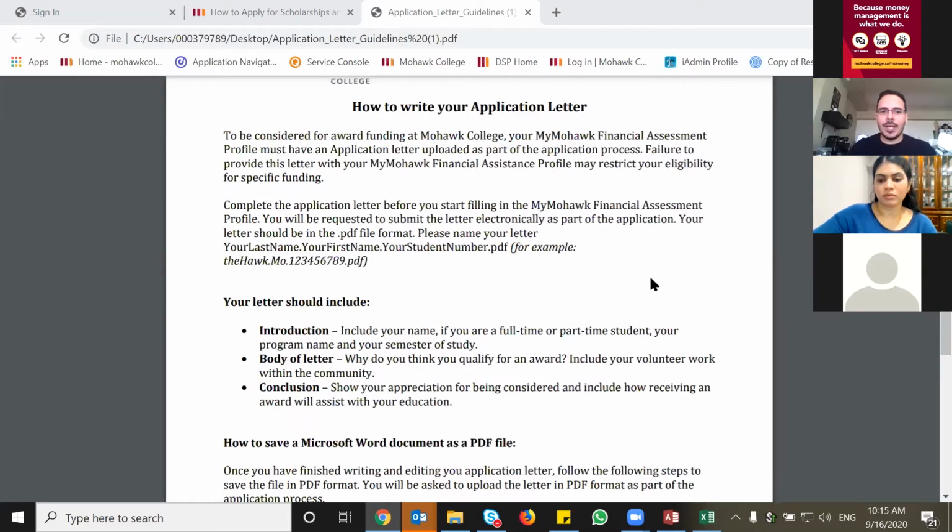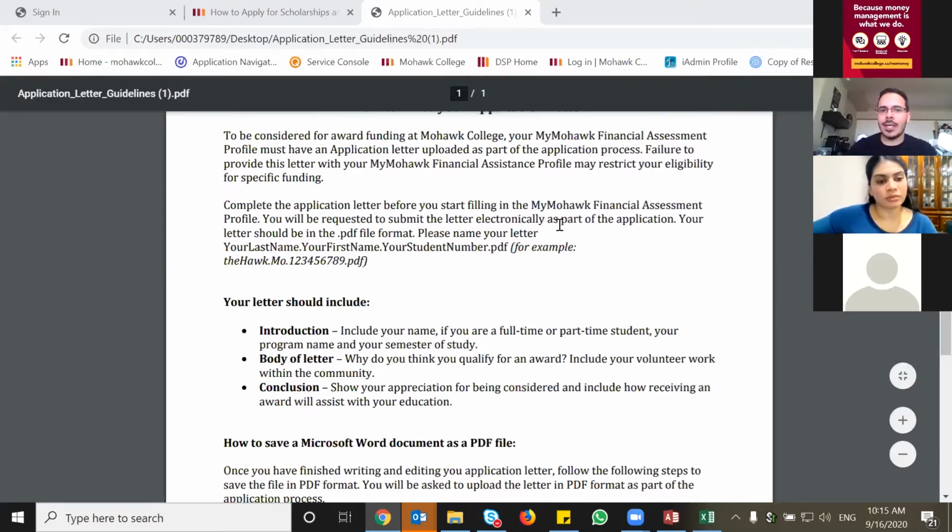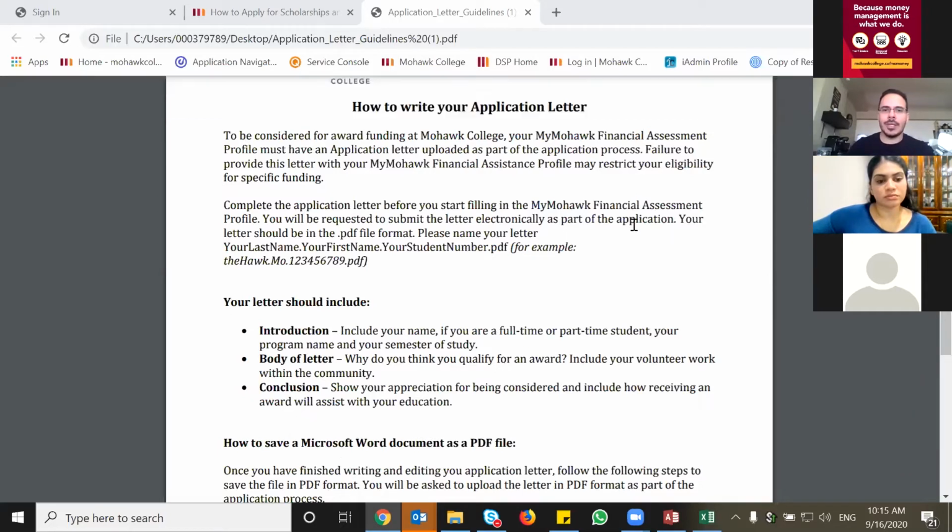So complete the application letter before you start filling in the profile. You'll be requested to submit the letter electronically as part of your application, and this will be at the end of your application form. So the letter must follow this format.